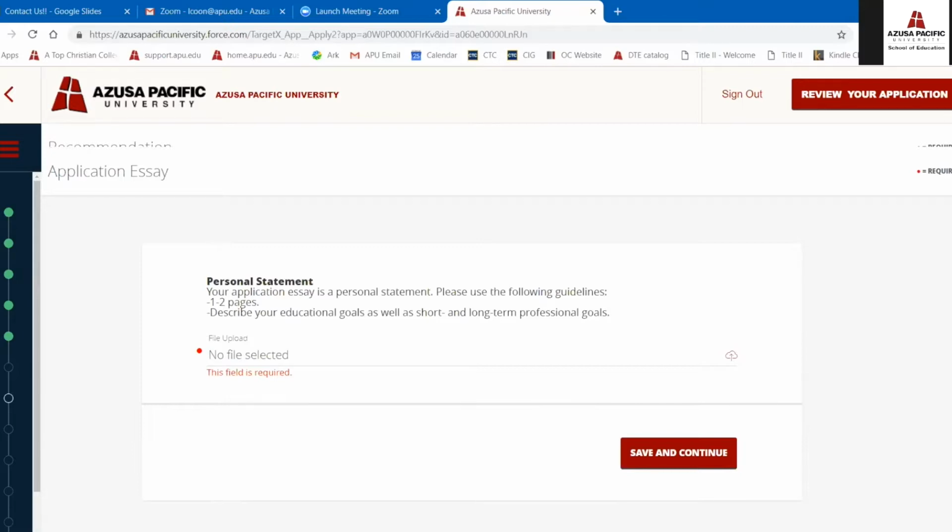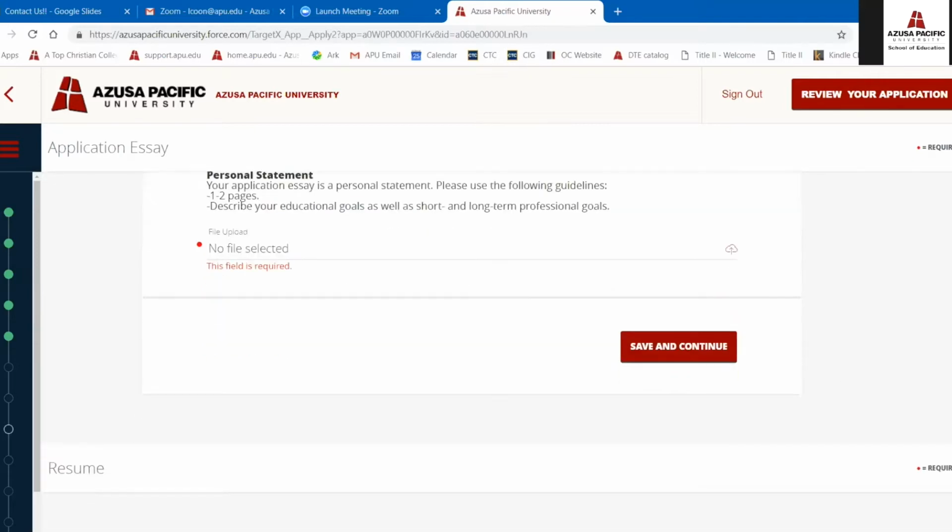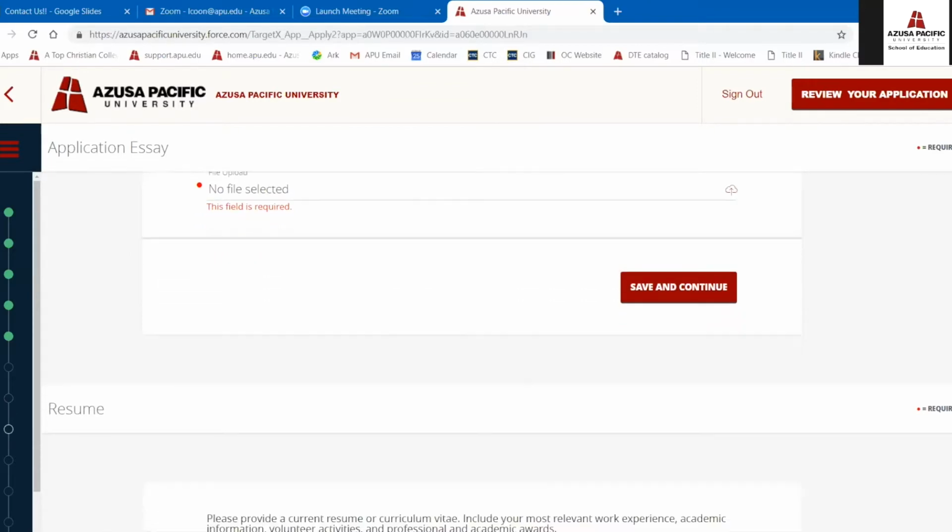Sometimes people choose to upload things from their iPads or tablets or phones, and oftentimes the format has been changed. So make sure you save your document in a PDF form before uploading. Whenever you're uploading anything, you're going to choose this cloud, select your file, and then it will automatically be put into your application for our review. Make sure you save and continue so you don't lose any of your work.